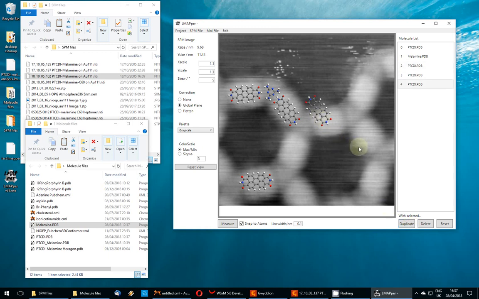So duplicate this one. Oh, sorry, I can use that one as well. Rotate, and let's do this melamine. Okay, this probably requires some practice before you can actually use it properly.